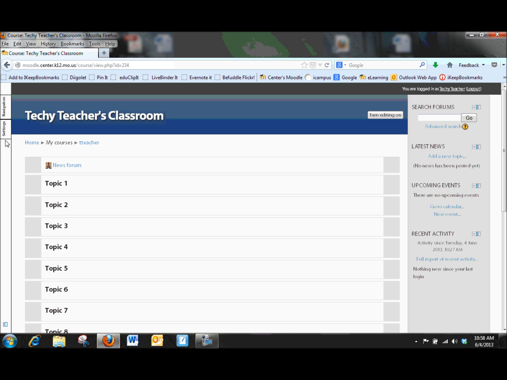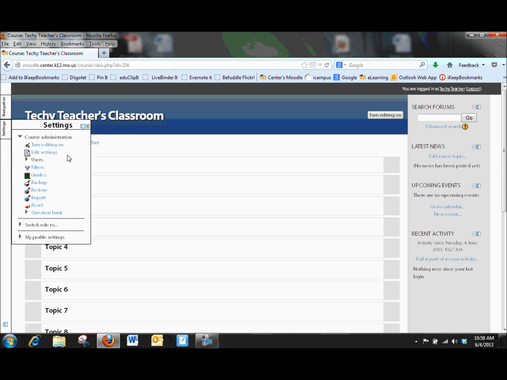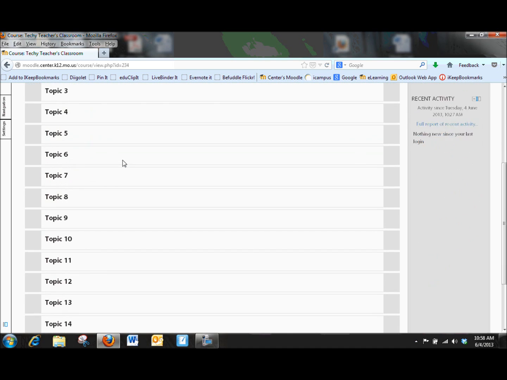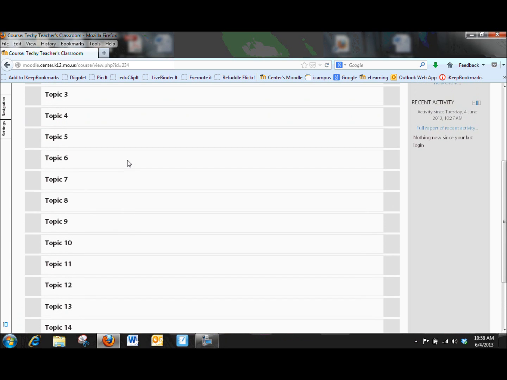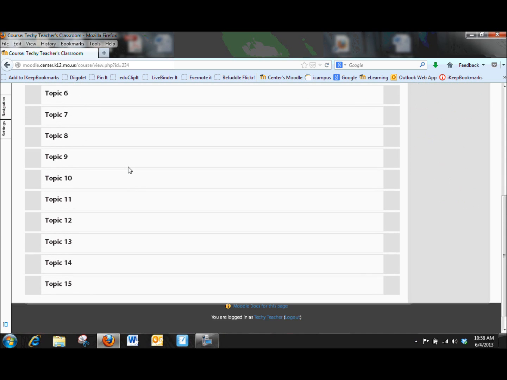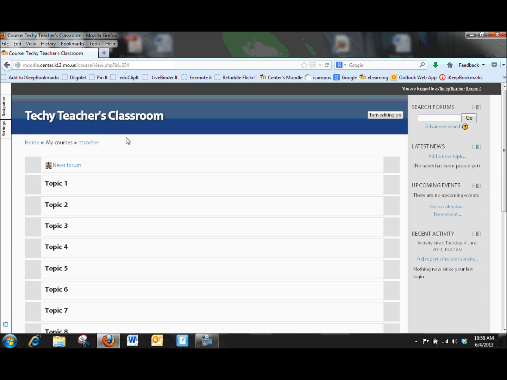You can see that my settings and navigation blocks are docked, that I have changed my topical format. Well, I guess I've changed the format to a topical format. I've added 15 topics, and that's been reflected, and you also can see the blue theme that I've added as the theme of my Moodle course. So these are the basics in setting up your course. Again, the key point is to decide if you are going to display your information in a topical format or in a weekly format when presenting to your kids.